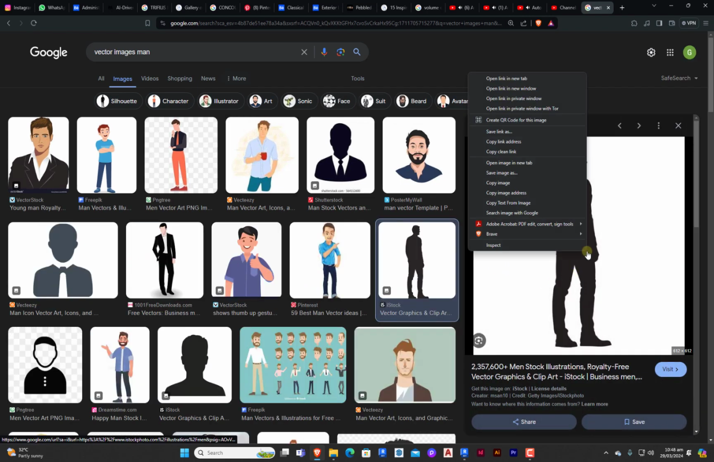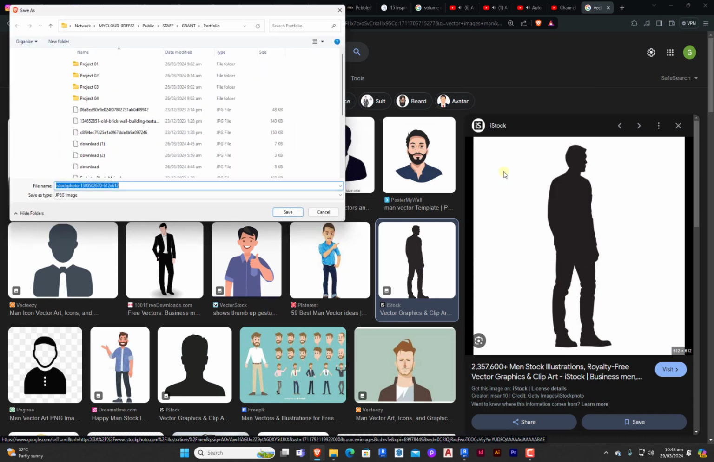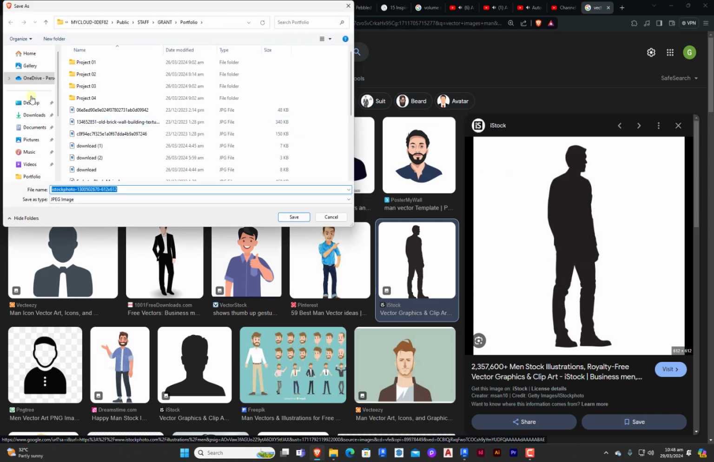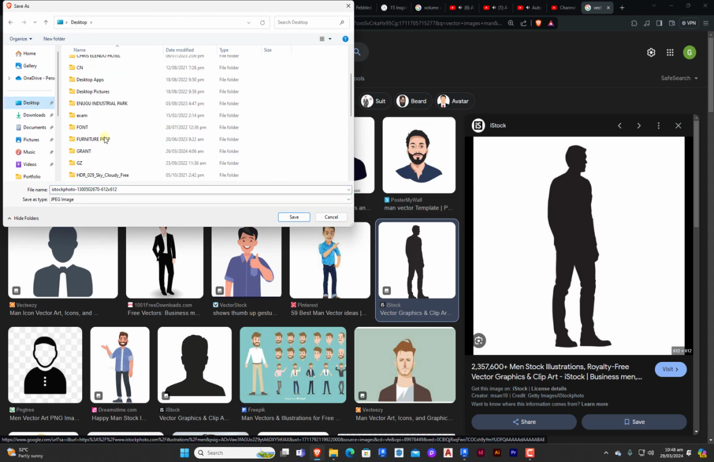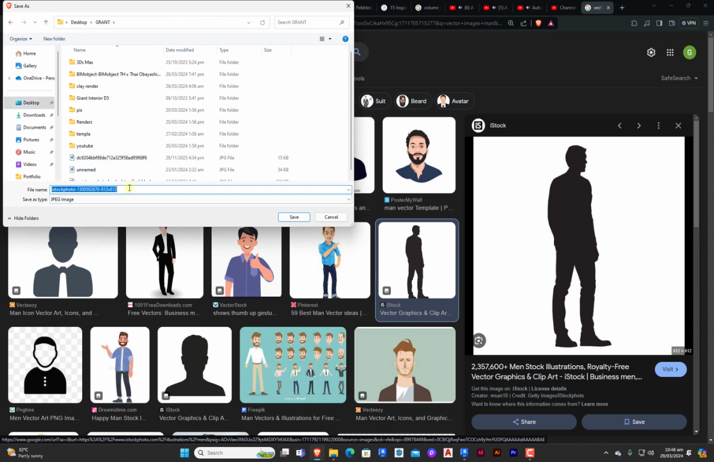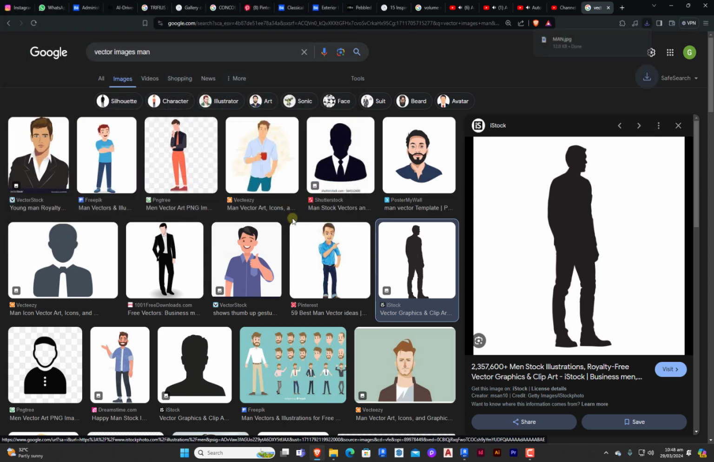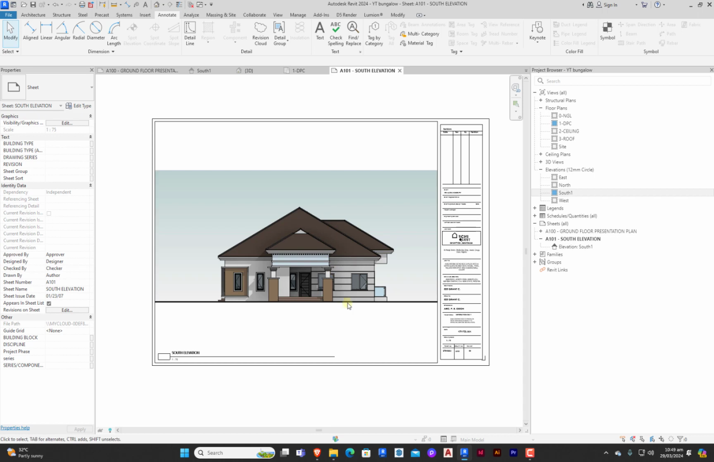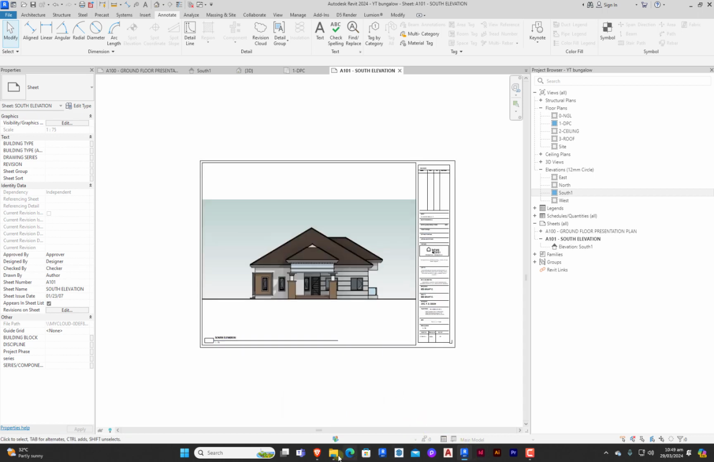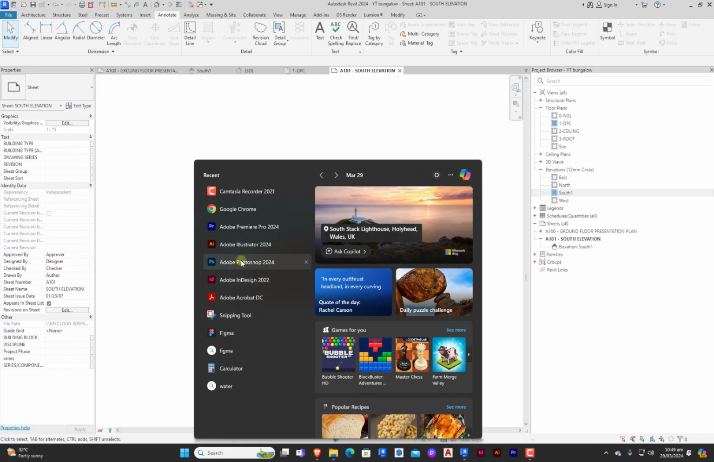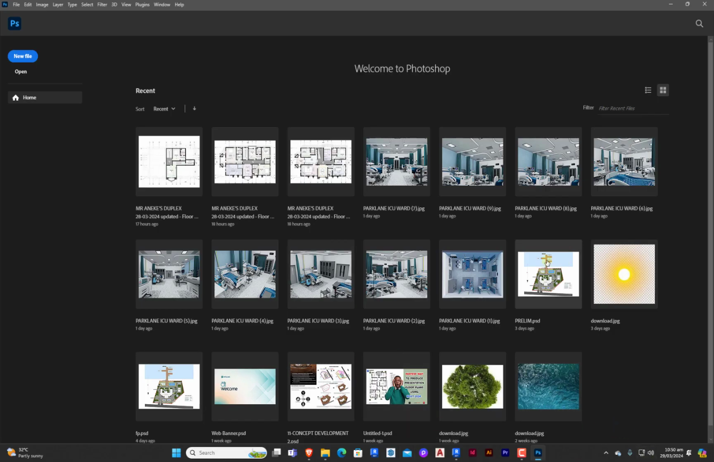You open it, you save image, and let's say I'm going to save it to my desktop folder. Let's save this here. Let's say man. Okay, save. So I've saved it to my desktop folder. Okay, so after that, what we need to do is to open Photoshop. So now the Photoshop is open. What we need to do is to create a new file.